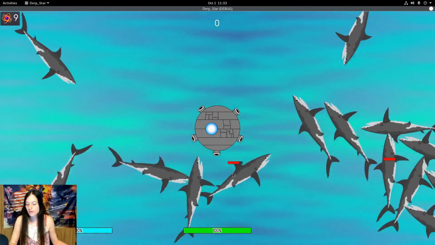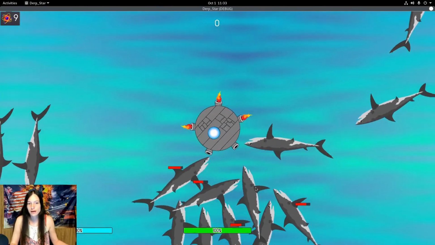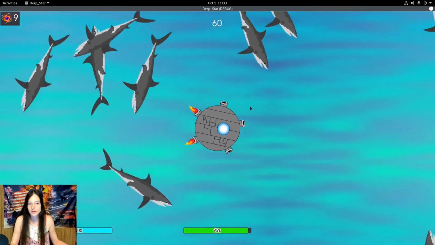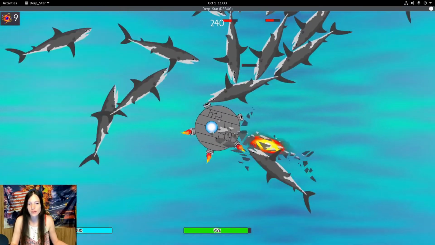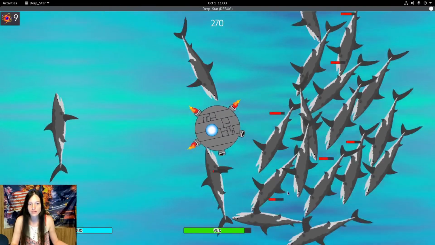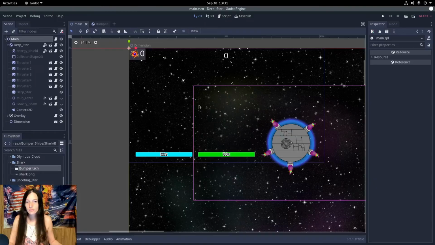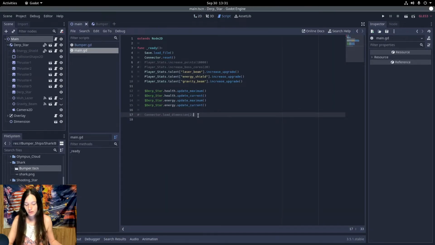In this episode of Derp I added some AI to the sharks in the Oceanus dimension. They now chase the player around and deal melee damage with a bite attack. I'll start by loading the Olympus dimension in the main script. So this is the second dimension.